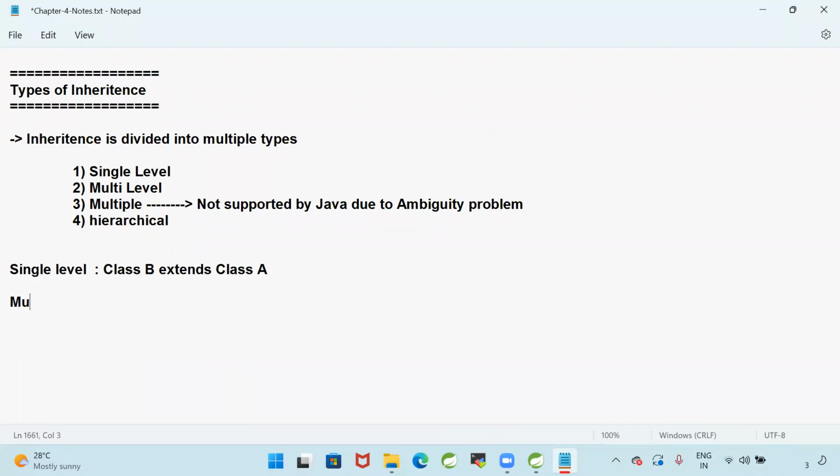Then what is multi-level inheritance? Class C extends class B, class B extends class A, and class A extends Object. That is called multi-level inheritance. Note here, if our Java class does not have any parent, then Object will become the default parent class for our class.